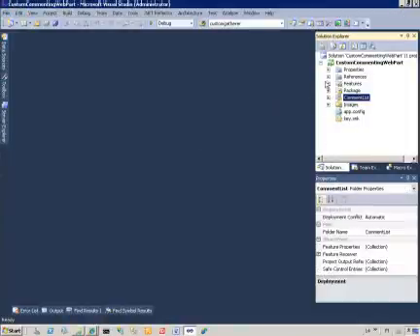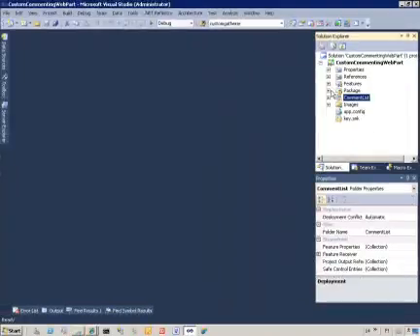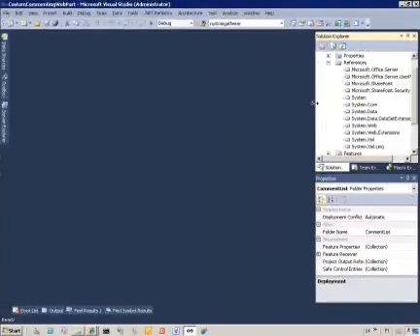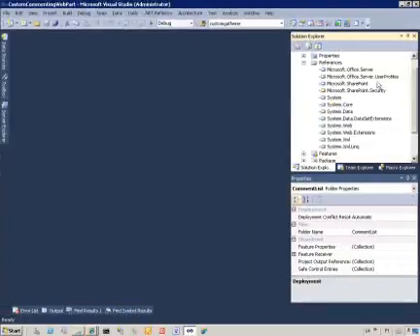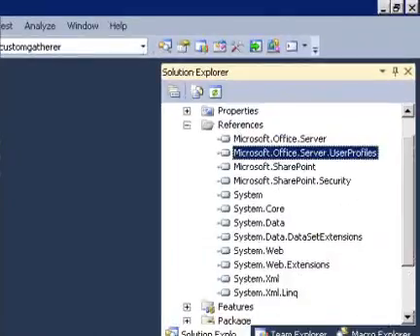So first of all, obviously we are using the Visual Studio 2010 SharePoint project types, and then we need to have a reference to the user profile assembly and the Office server assembly. The user profile assembly has the key code concerning the user profile handling.